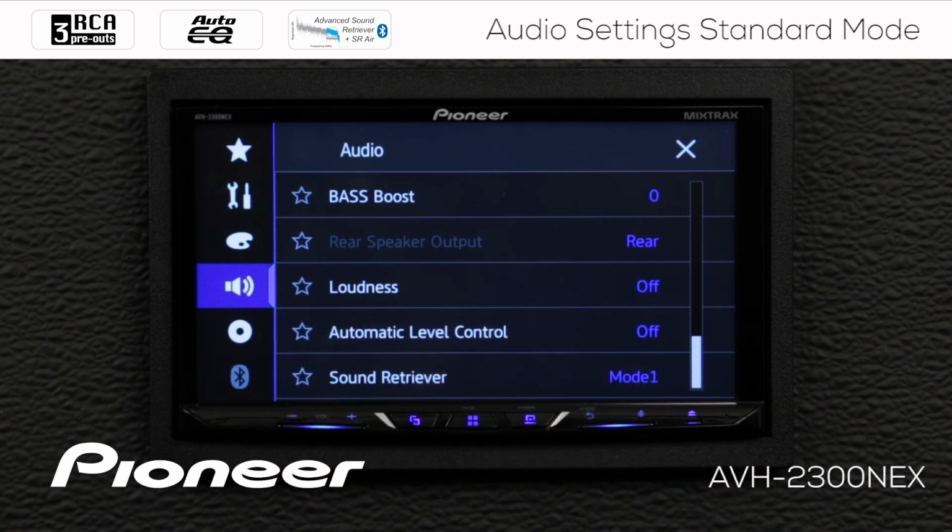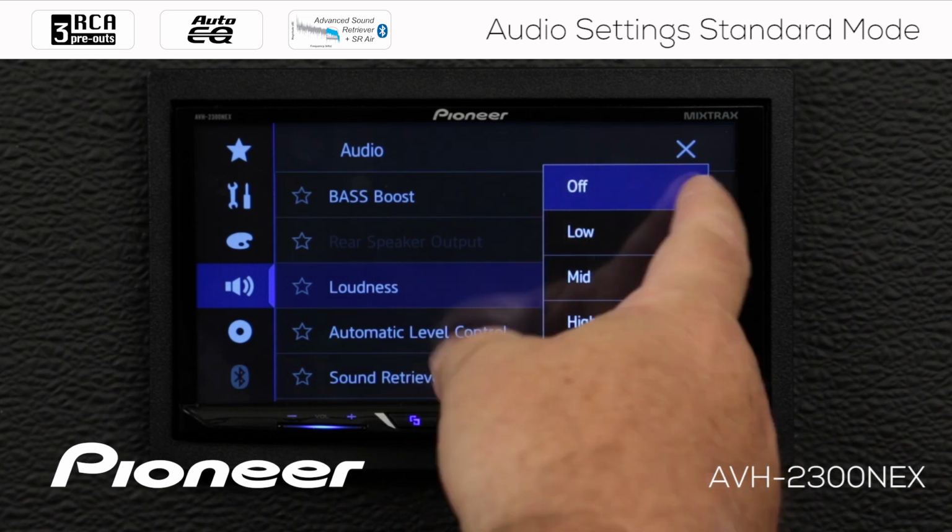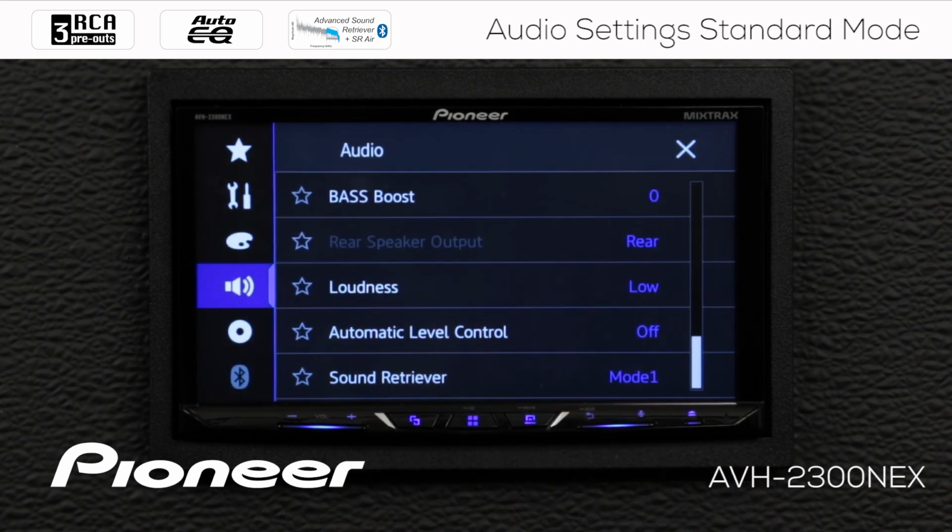Next up is our loudness control, and right now loudness is switched off. Loudness is often used to help low volume audio sound a little more lifelike. You can choose the setting here that works best for you. I'll choose the low setting for right now.